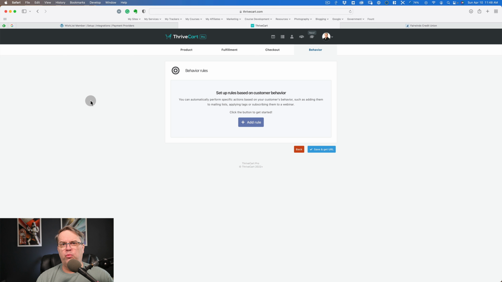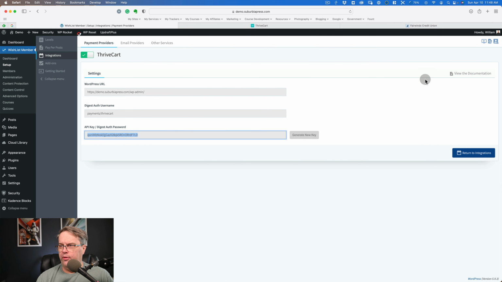It's a one-time setup. Once you've done this, there might be a couple of things that are a little bit confusing at first, but there is plenty of documentation and walkthrough instructions that come with Wishlist Member. If you always look up here in the upper right corner, you can see View the Documentation. It will help you walk through and get everything that you need. And that is a look at how you can integrate your Wishlist Member environment with payment processors.